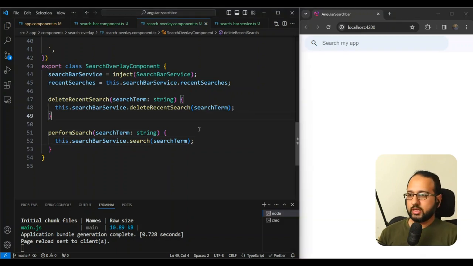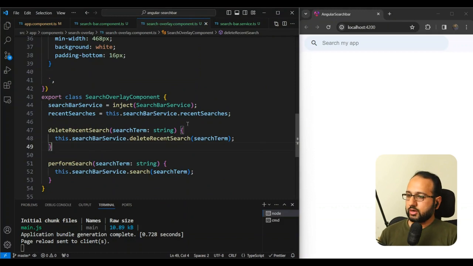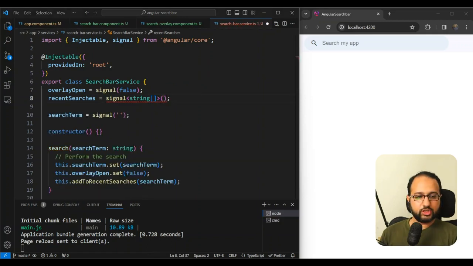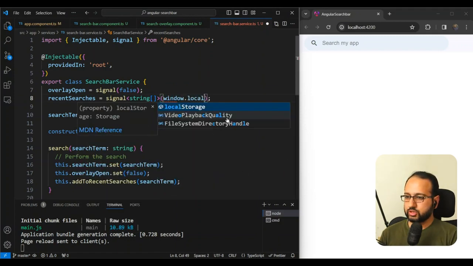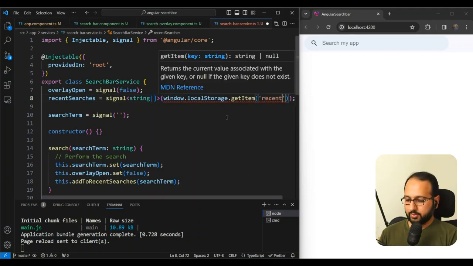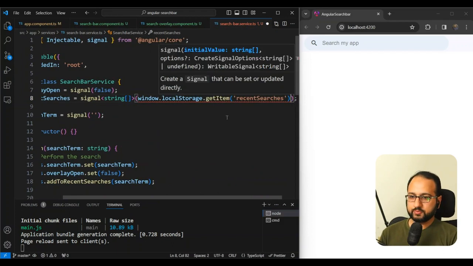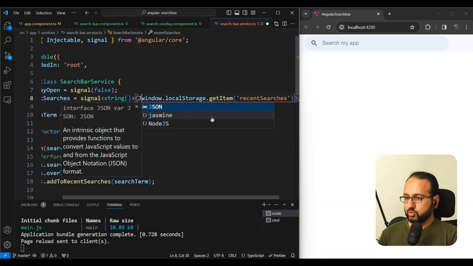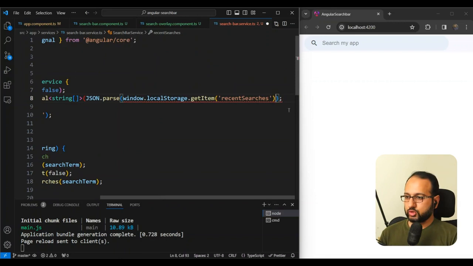To add a local storage quickly, it's really simple. We are going to go in our search bar service, and we're going to go in our recent searches. We are going to remove this initial values, and instead of the initial values, we are going to get the values from the window.localStorage. Let's keep a parameter key as recent searches. And of course, you get a string value which you need to convert into an object. So to do that, we are going to do JSON.parse because we want to store an array. Now, one issue here obviously is that it can also be null because it will be null initially.